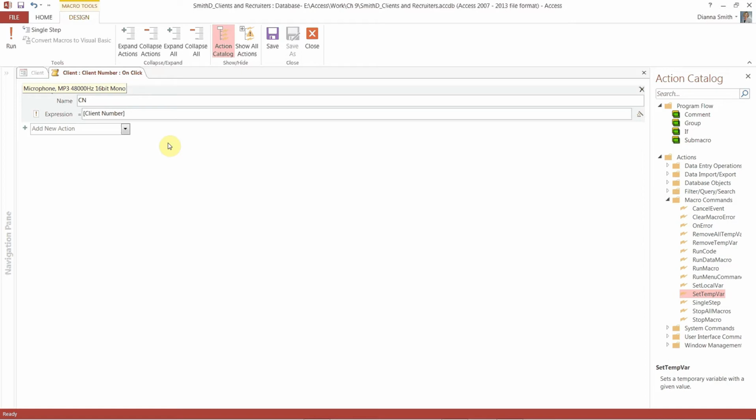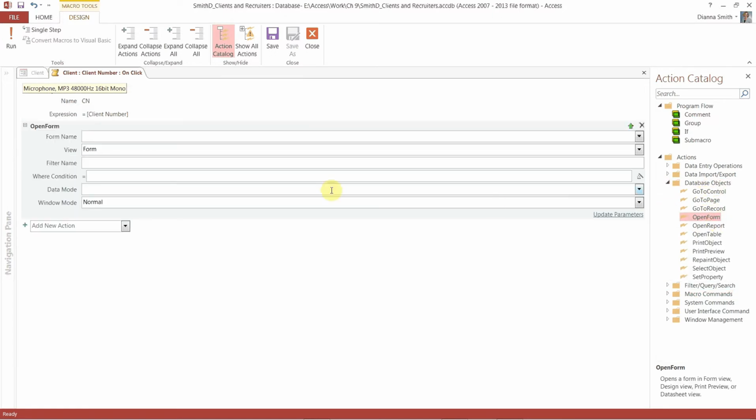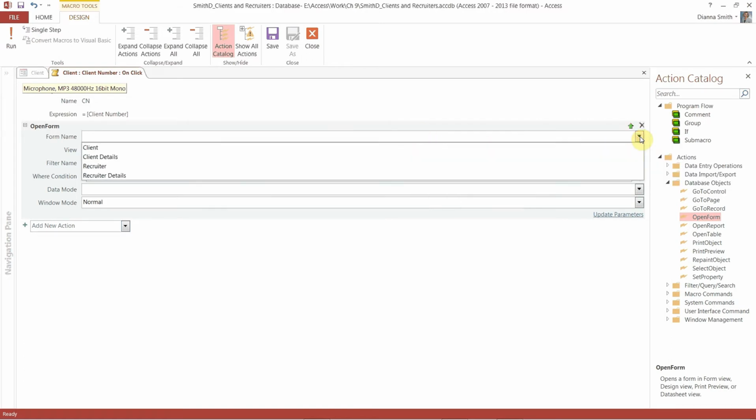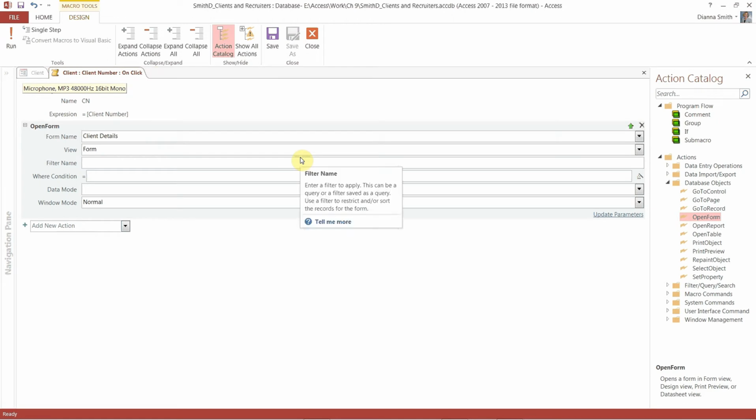Then we want to tell it to open up a form when we click on the client number. So since we're opening a form, that is going to be a database object. So expand that and you will see open form. Now we need to tell it what form we want it to open. So when we click on the client number, we want it to open up the client details form. Okay?